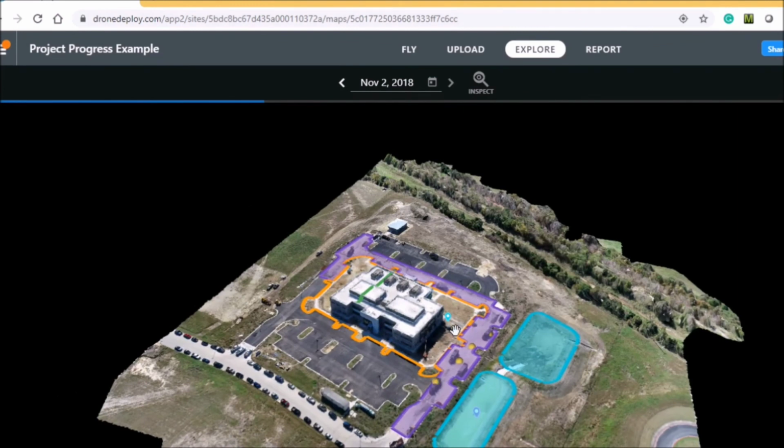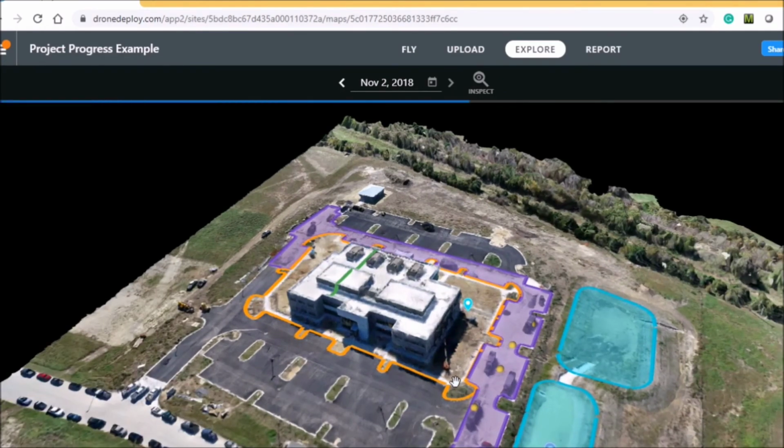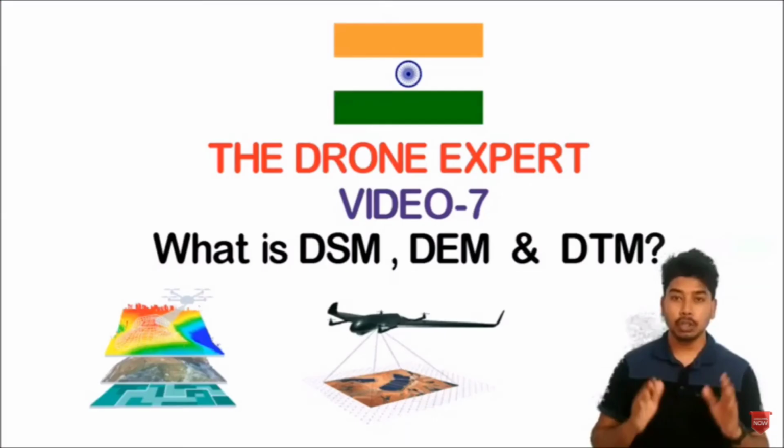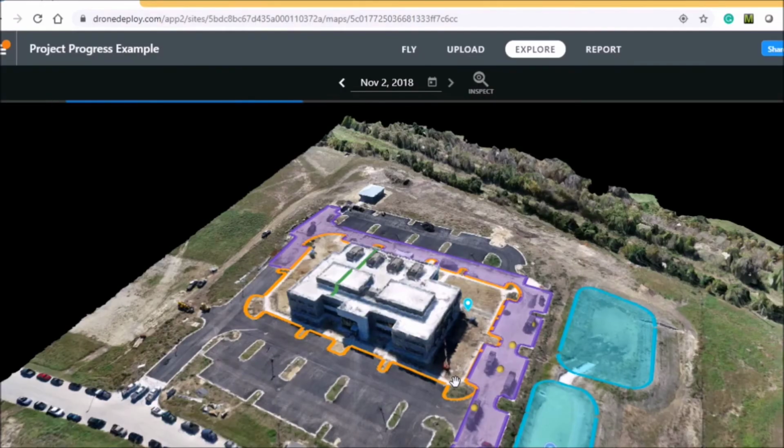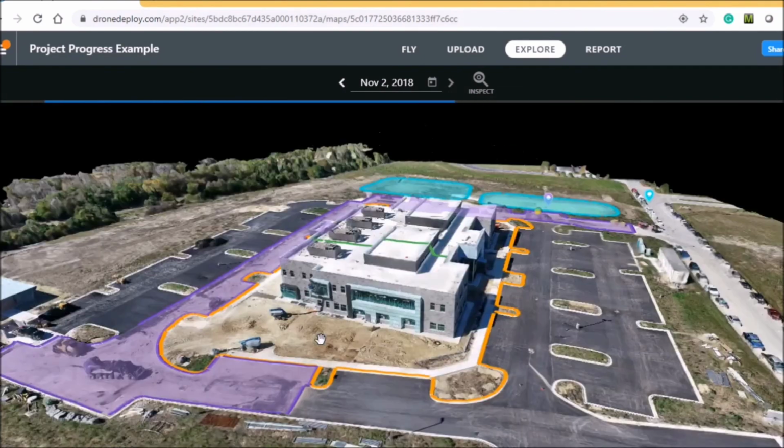In the next video, we will discuss what are DSM, DEM and DTM in drone mapping, its importance and the difference between DSM and DTM, its application and many more interesting things.